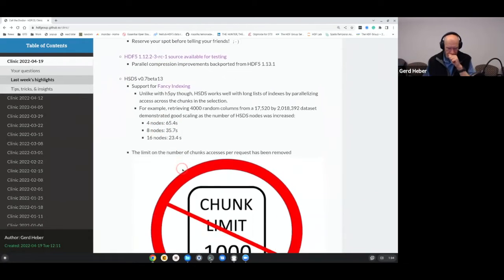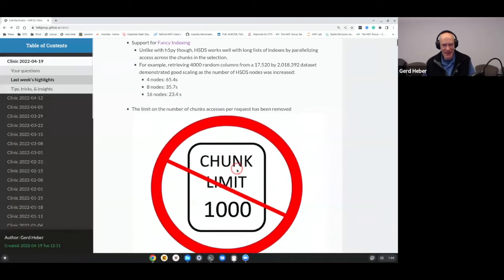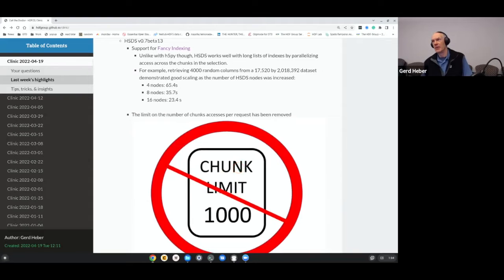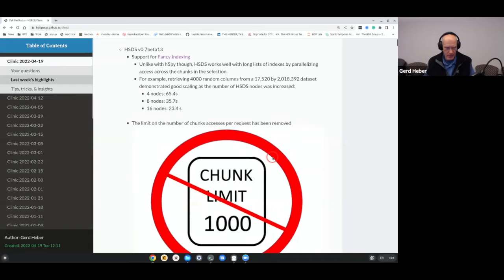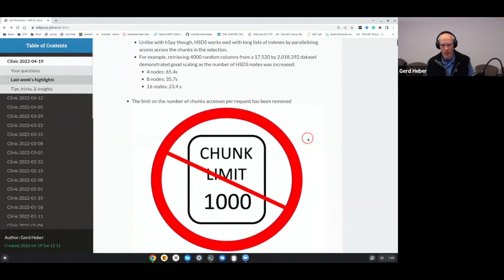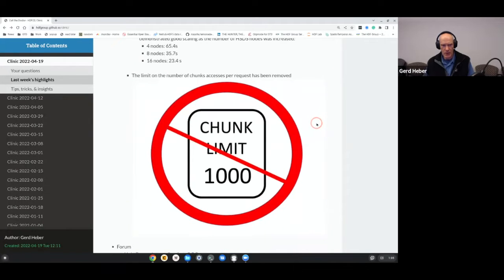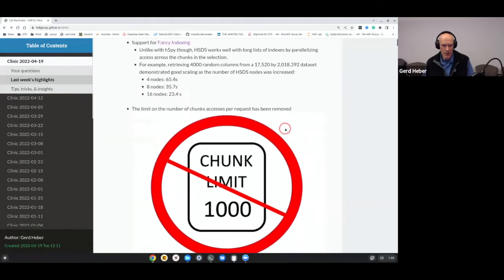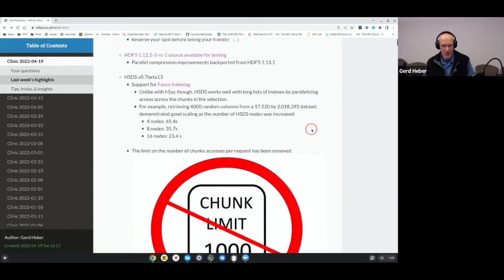And another important feature, and I think he created this picture. Previously in HSDS, there was a limitation that when you made a selection, and it turned out that that read request, or write request for that matter, affected more than 1,000 chunks, the HSDS server would actually return an error. And he removed that limitation. It will be released with HSDS 0.7. But if you want to try it right now, or this is something that affects you already, please go ahead and try it. According to John, that's one of the major improvements in 0.7.